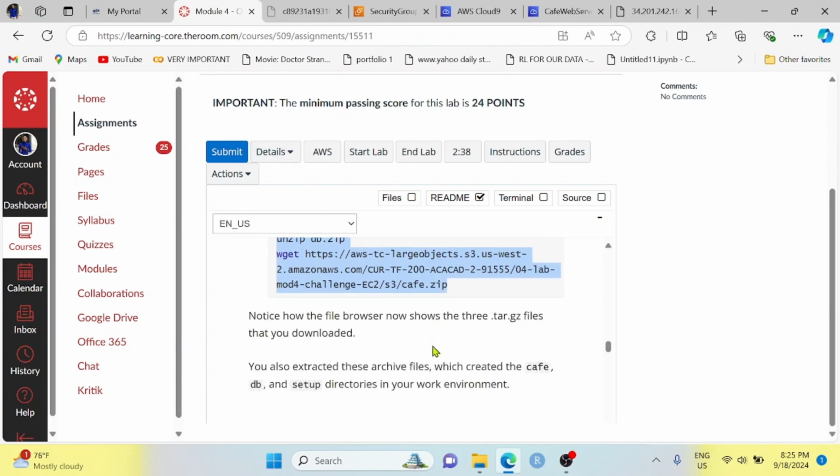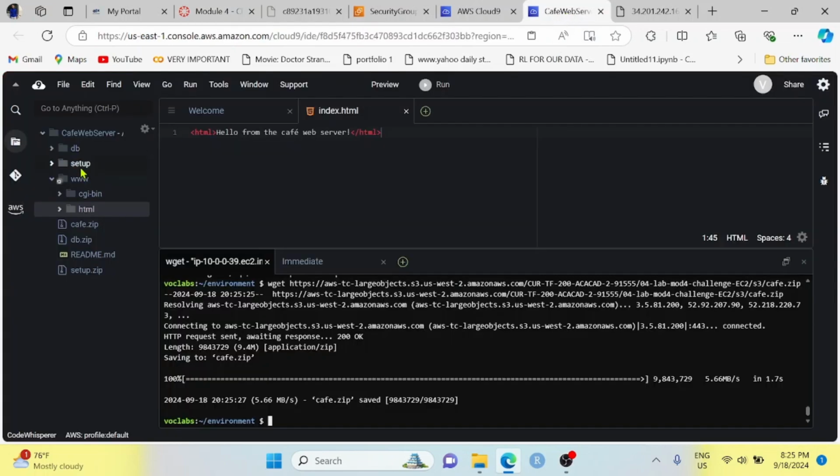Okay, so notice how the file browser now shows the three tar.gz files you downloaded. Okay, Café, DB, and setup. Let's see. And now we have yes, Café, DB, and then setup. We have them here.